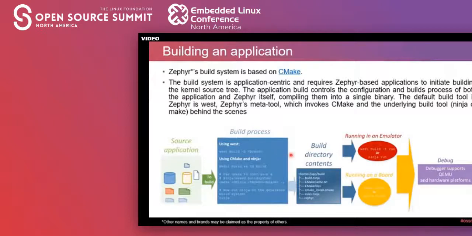Like any other CMake-based system, the build process takes place in two stages. First, build files, also known as a build system, are generated using the CMake command line tool while specifying a generator.